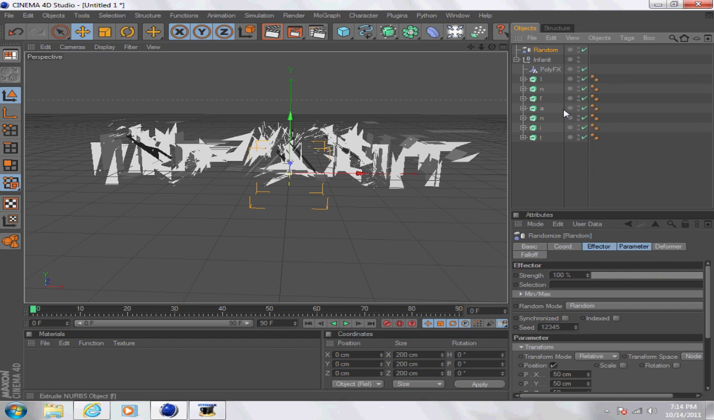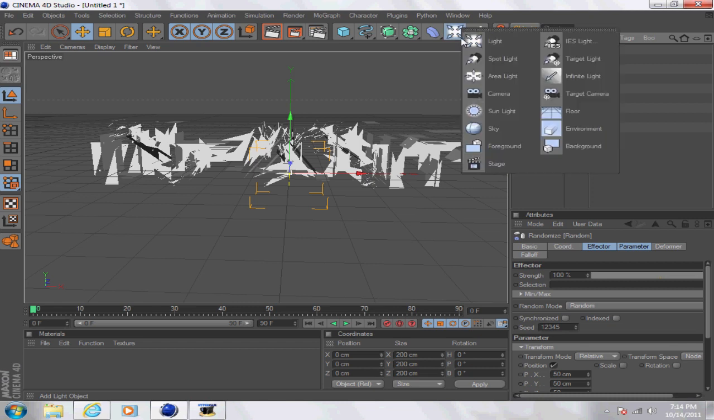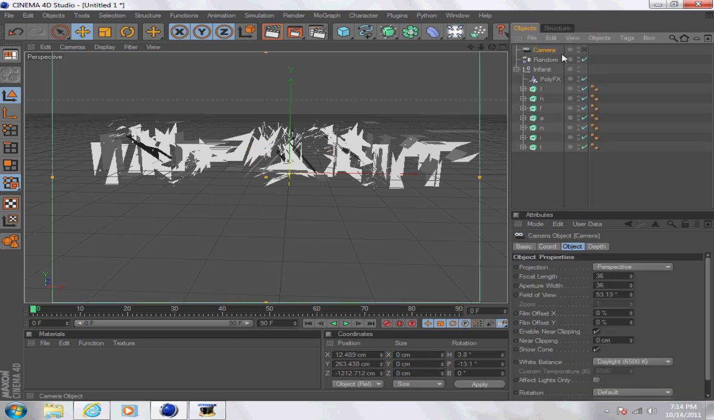So what we're going to do here is we need to make this join together. We can create a camera by clicking up here with a camera. Let's click this. When this highlighted thing is up, it just means that this is the view that the camera is looking through.